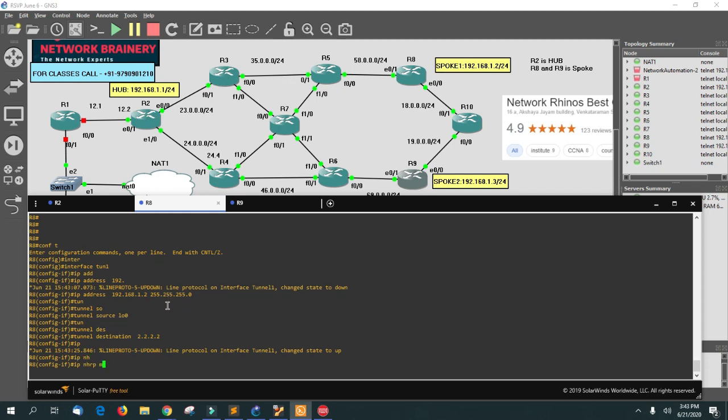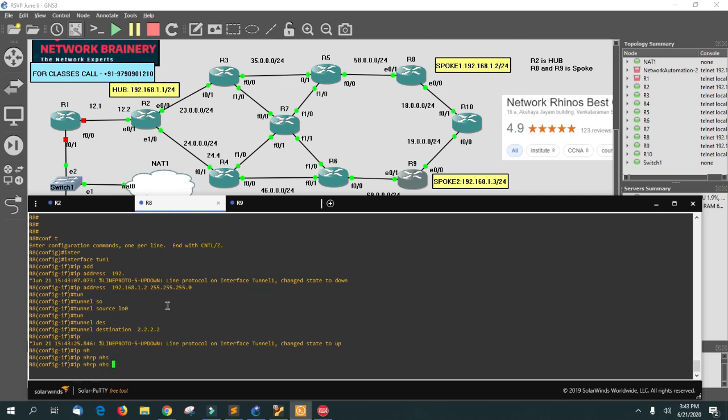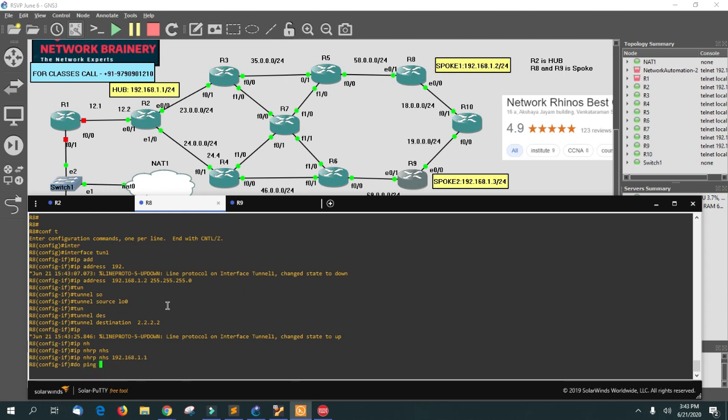Now let's start with the ip nhrp command. I'm going to say who is the next hop server, which is 192.168.1.1. That is my next hop server. Can I pick my next hop server?